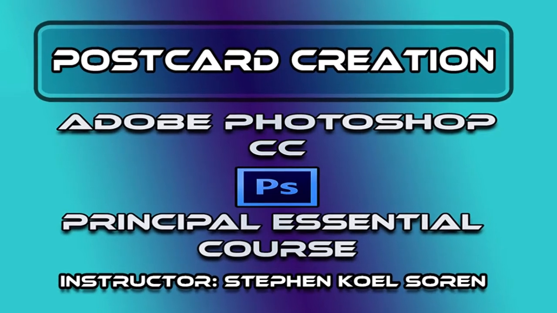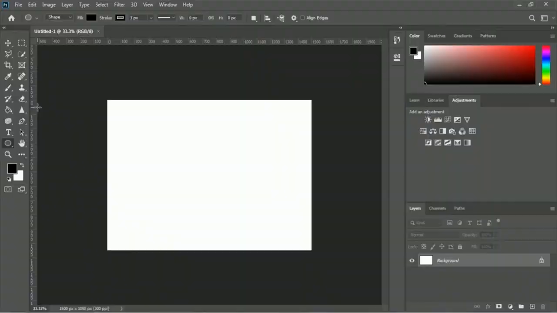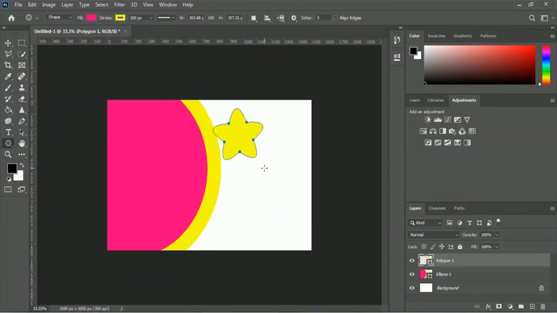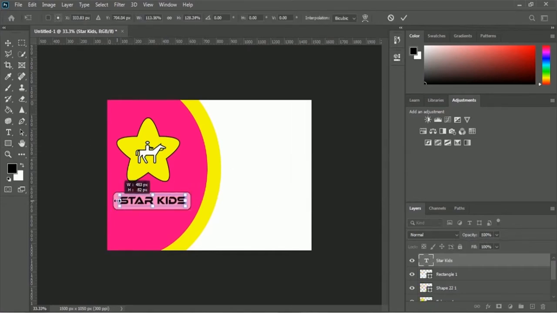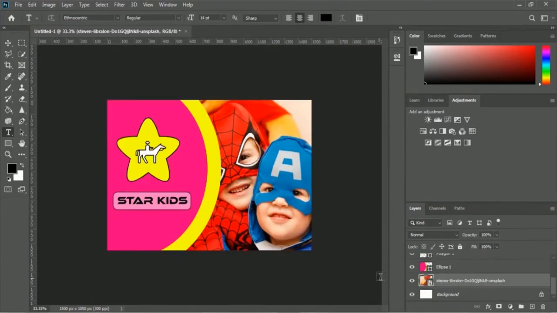Hi there, in this tutorial we will learn how to create a postcard using different types of shapes. We just learned how to use different types of shapes in Adobe Photoshop, and right now we will create a Star Kids postcard using different types of shapes. So let's take a look at this example of using different types of shapes.